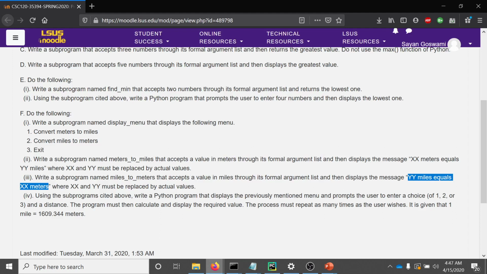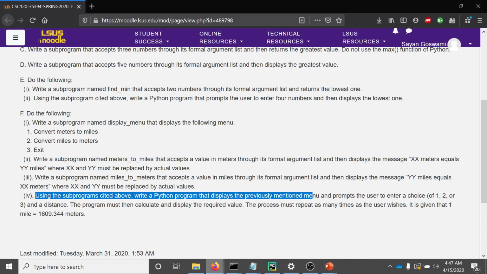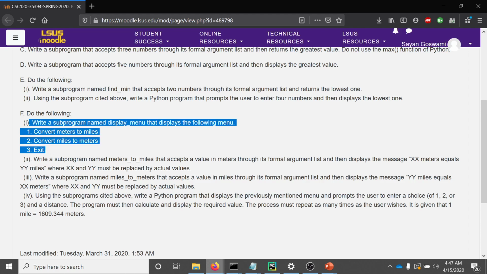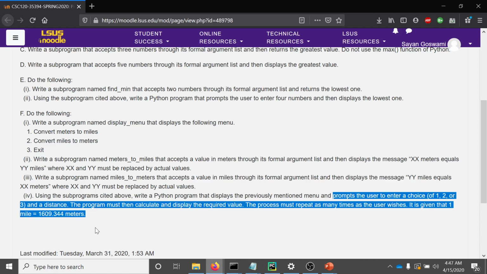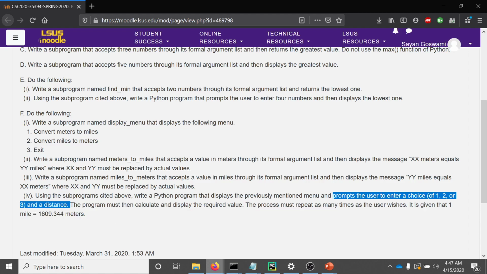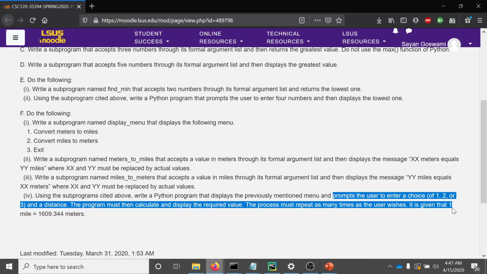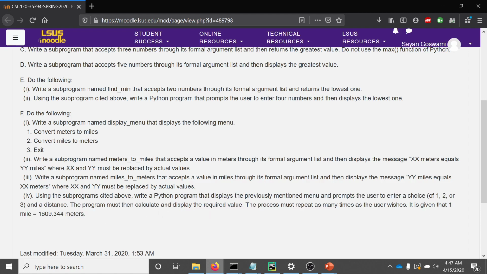Now the fourth one says, using the subprogram cited above, write a Python program that displays the previously mentioned menu. So I'm going to display this menu. Okay, prompts the user to enter a choice of 1, 2, or 3 and a distance. Next, the program must calculate and display the required value. Right? The process must repeat as many times as the user wishes, given that 1 mile is this. Okay, so there are a few things in this program. Okay, firstly, you might have noticed that it says the process must repeat as many times as the user wishes. So there must be a loop somewhere, right? There must be a loop.